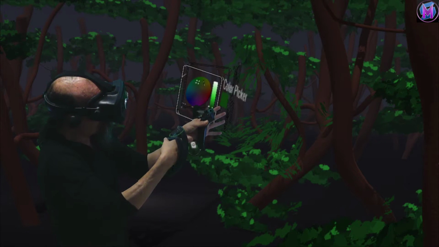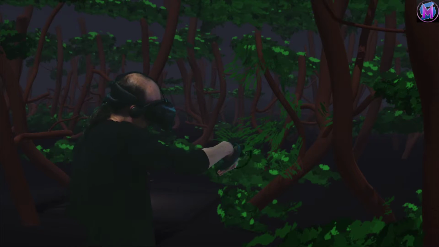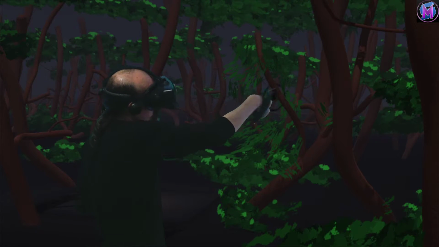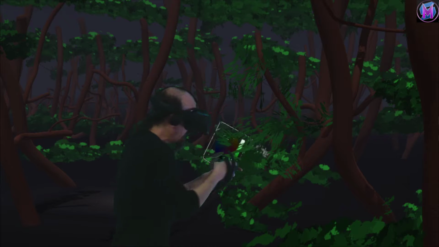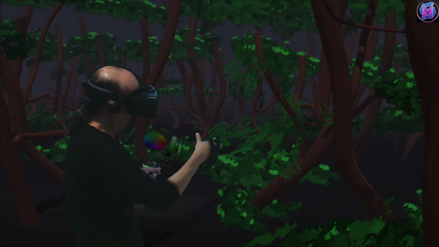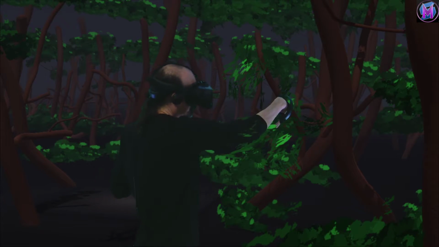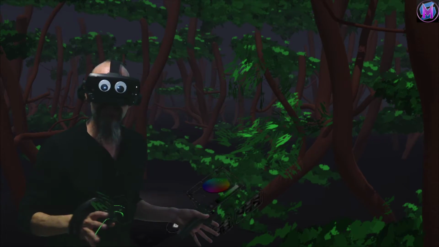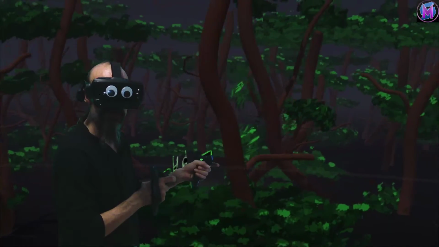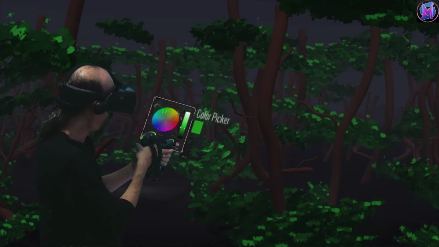Just like with a ground clutter, I could use a darker green to imply leaves in shadow. I can use a brighter green to imply leaves getting sunlight. So you can see just a few of those brighter greens makes it pop.